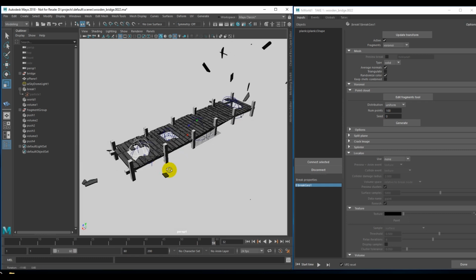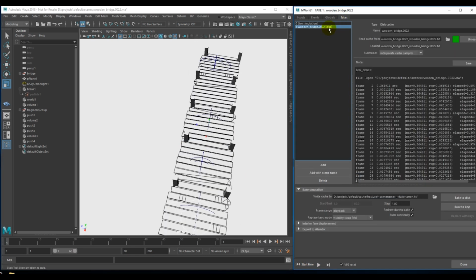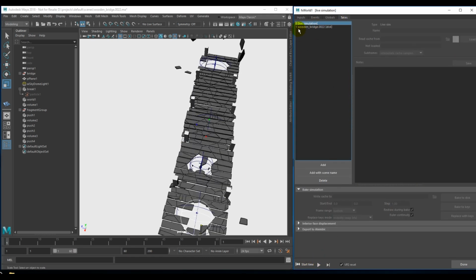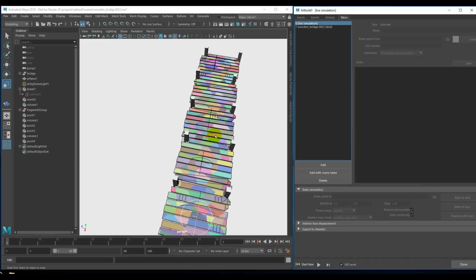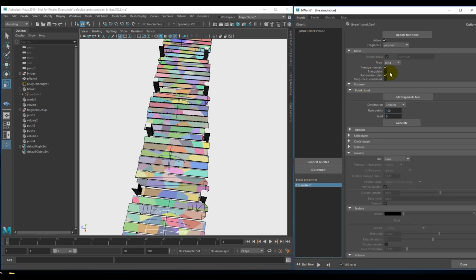So on purpose, I didn't convert this into splinters yet. As you can see, they are just Voronoi. Actually, I will go back and go into my live simulation, and you will be able to see the fragments much better with, as you know, you can tick on randomize color.